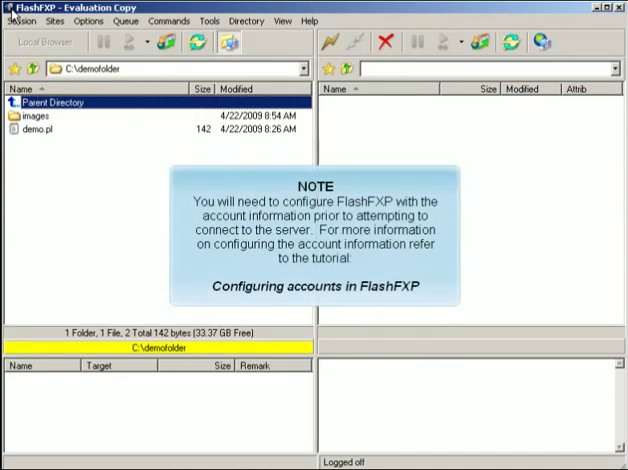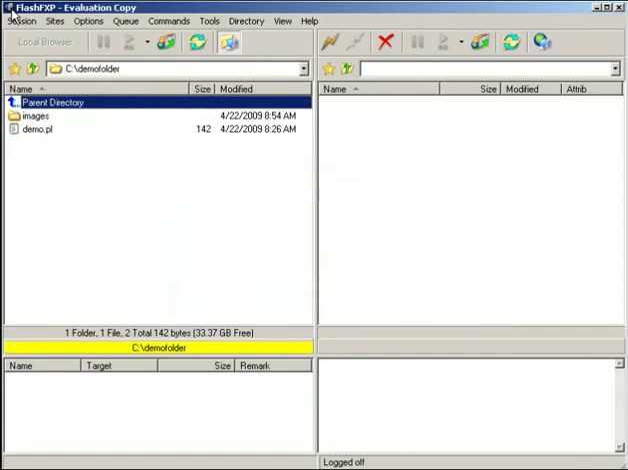You will need to configure FlashFXP with the account information prior to attempting to connect to the server. For more information on configuring the account information, refer to the tutorial Configuring Accounts in FlashFXP.